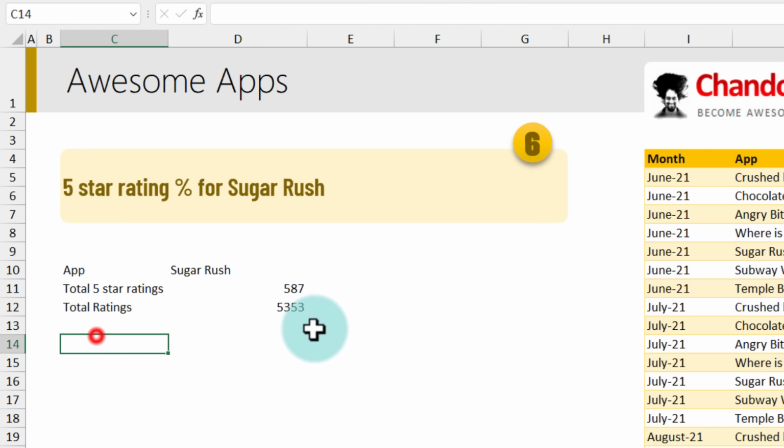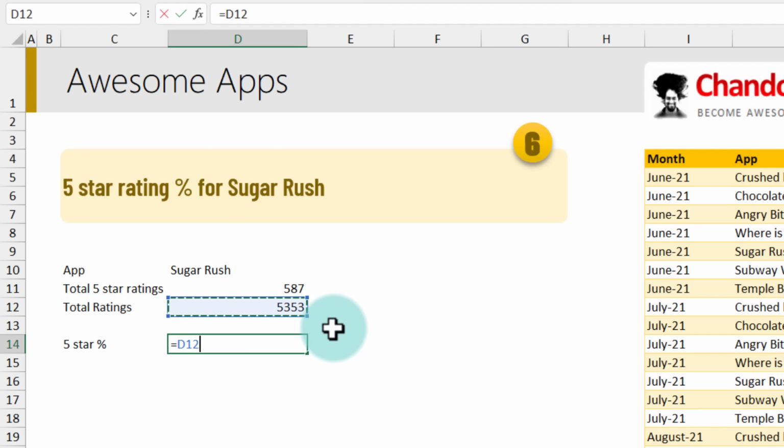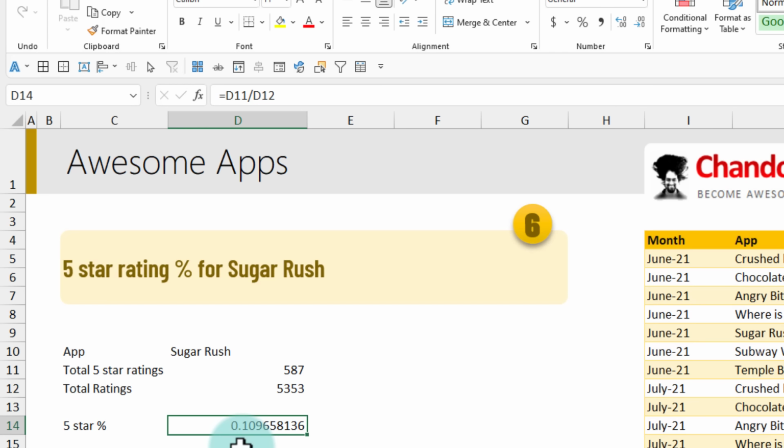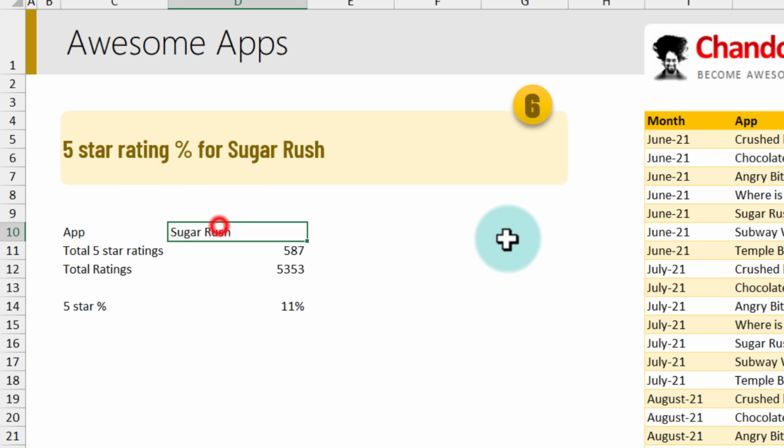5,353 ratings. So 5-star percentage is equal to this divided by that. And we'll get this as a fraction. If you apply percentage formatting, you can see that this has happened 11% of the time. Pretty impressive. Let's see how this is for Temple Bun. 12%.